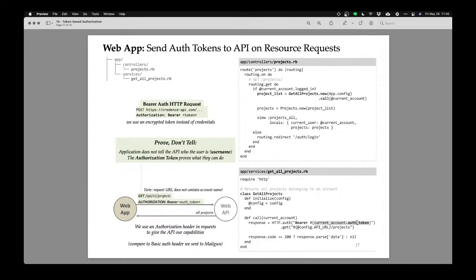So this is really cool. If somebody intercepts this HTTP request, well, they can't read the auth token, and the URL doesn't even tell them which user I'm trying to get information on. That's great. To me, the best type of security is when your data is not even visible. So I'm not even telling it which user I want. I'm just passing it an auth token. So I call this the prove, don't tell principle, meaning the application does not tell the API who the user is. Instead, it uses the authorization token to prove what projects they can access.